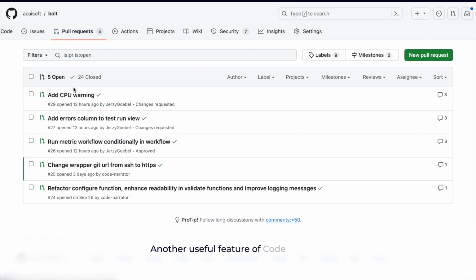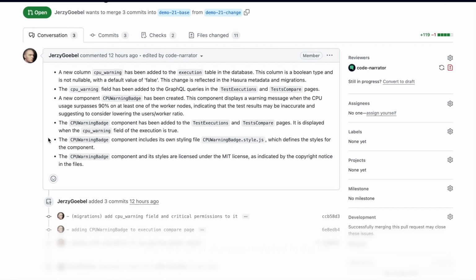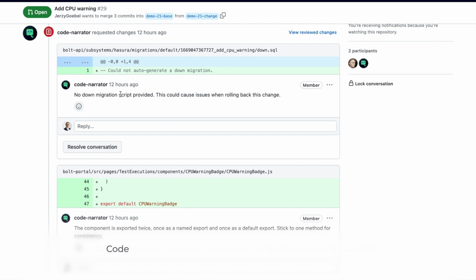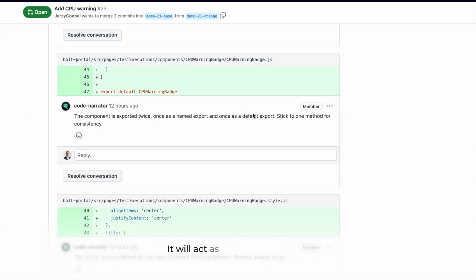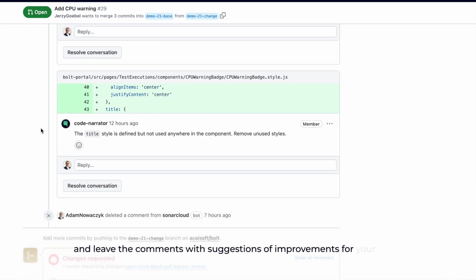Another useful feature of Code Narrator is the possibility of generating description with the list of changes included in the PR. Do you have to ping your coworkers to do the review of your PRs? Code Narrator can be your reviewer, available day and night. It will act as a peer programmer and leave the comments with suggestions of improvements for your code.